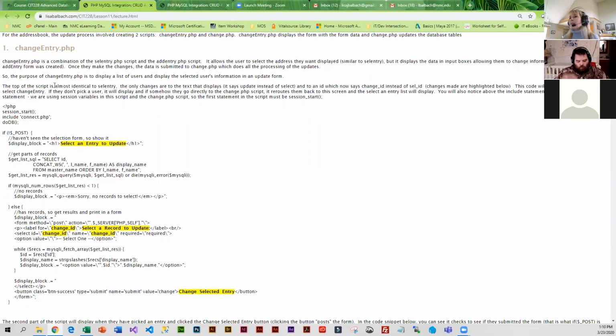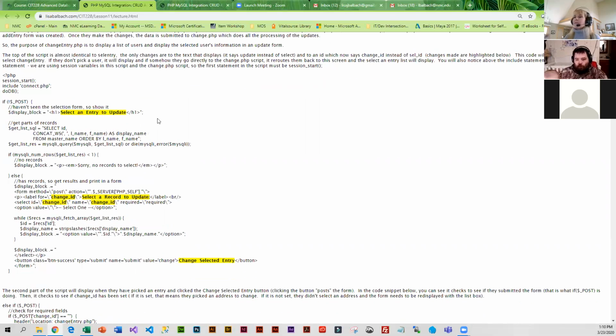So basically what the change entry does is they have to select a user, and then it fills in the information for that particular person. So it's going to fill in their name, first name and last name, and then it'll fill in their address if the address exists. It'll fill in the phone number if that exists, and so on. That way, if they want to change or maybe they want to add something new, they can do that.